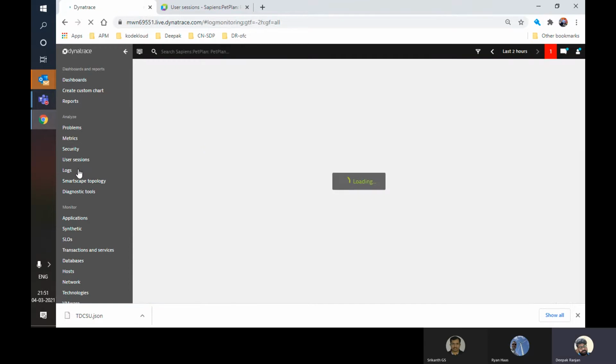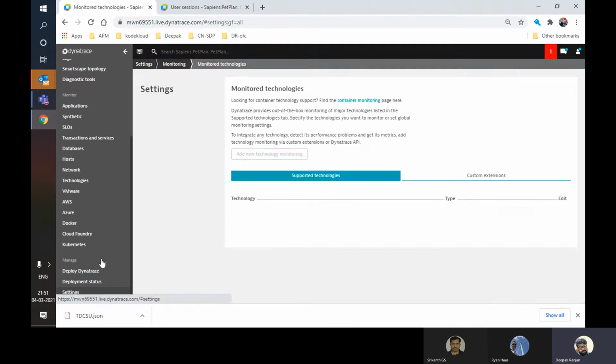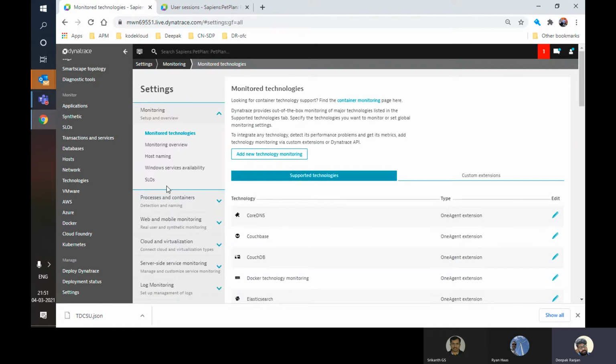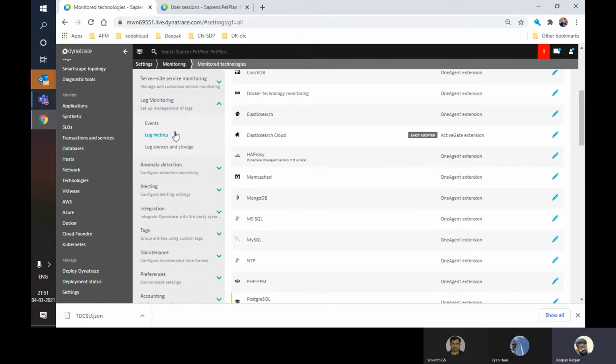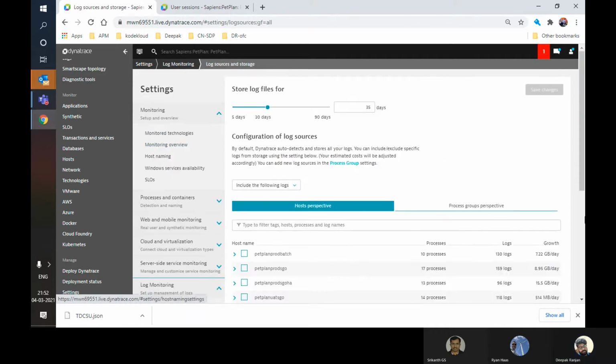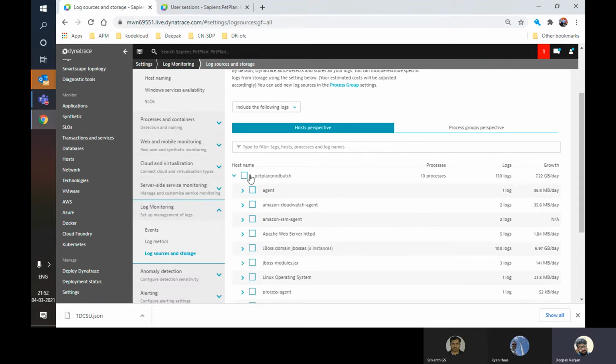So in the logs, we have not enabled logs completely. So here we can enable the logs on the host level and process group level. If I go to log here, log source and storage, you can see, right? You have 4 hosts, so we can enable the log on the host level. We are not going to enable it completely.